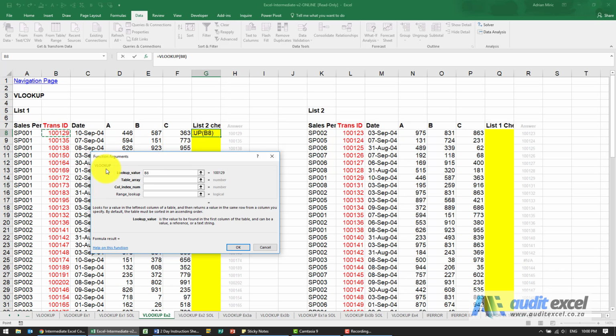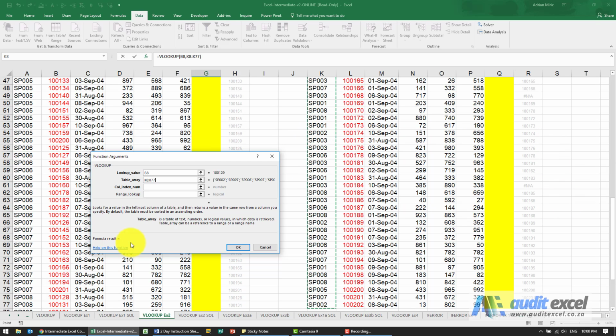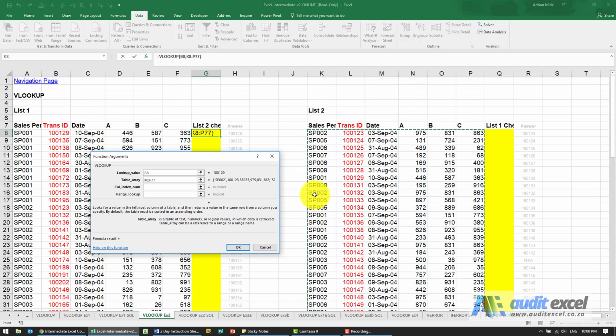Now this is a very common error in our courses, when you give it the table array. Even though we've set this up nicely and this looks like a nice database here, you cannot do that. The reason being is that whatever it's looking for here, this transaction ID 100-129, has to be in the first column you've given it. So you cannot do that. You have to start this over here.